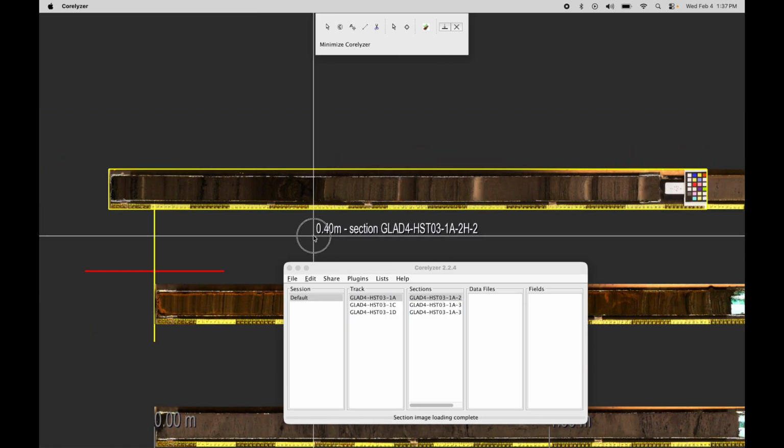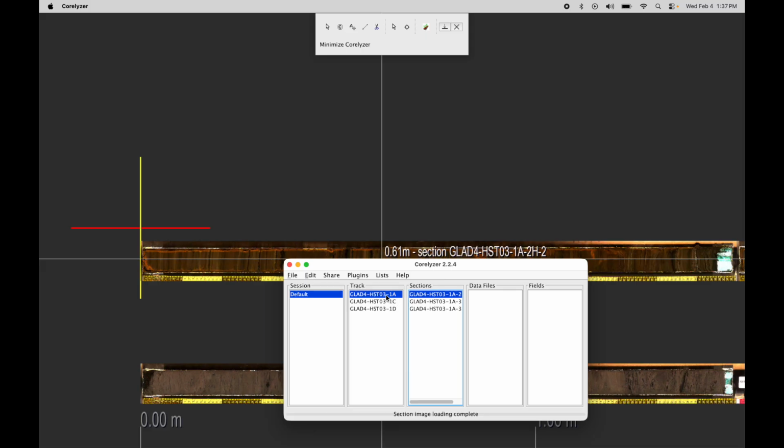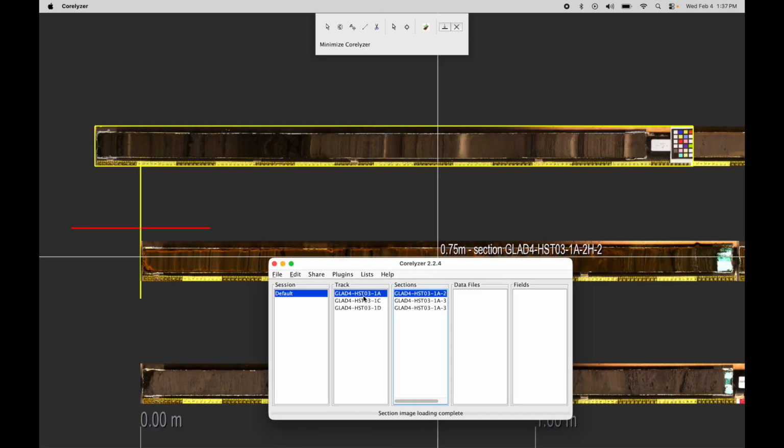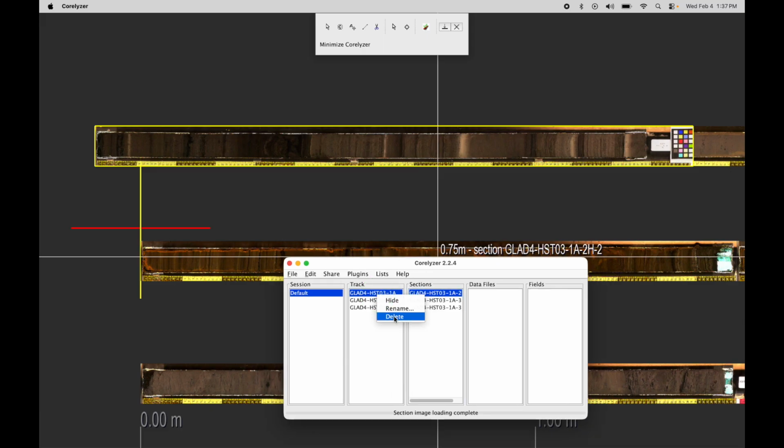If you right-click on a track, you can hide it. If you have a bunch of tracks and they're somehow obscuring each other, or you just want to remove it from view, you can hide it. If you right-click again, you'll have a show option instead. You can rename tracks here as well. I'm not going to do that right now, but you could change the name if you wanted to. You could also delete this track and all the sections that are part of it, so that will just remove those entirely from the session.